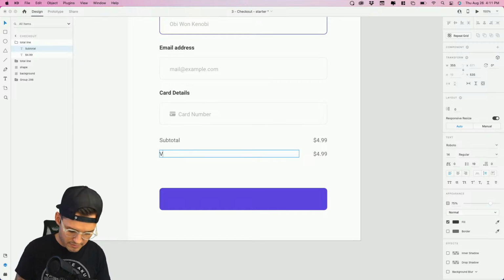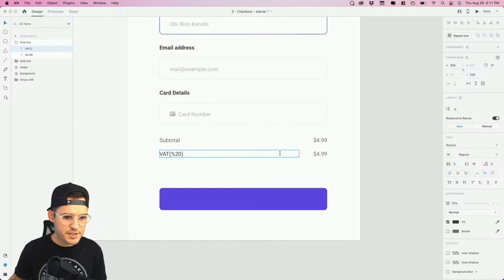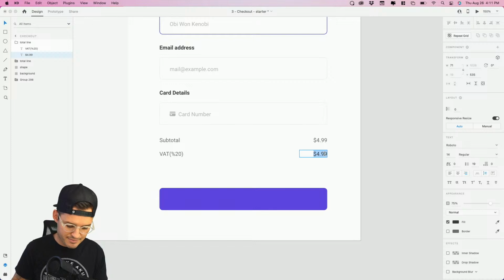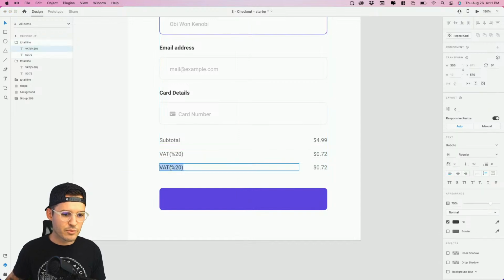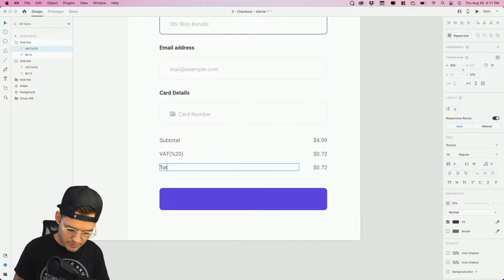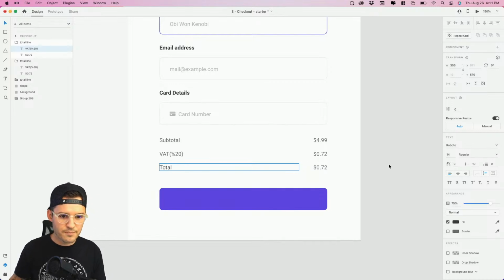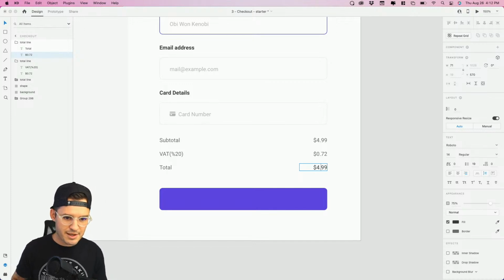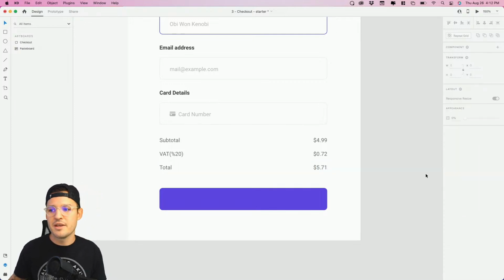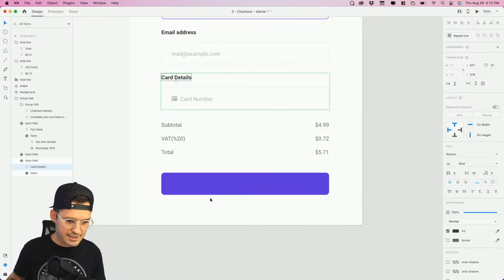We'll call this one VAT. That's like the VAT, like the taxes or whatever. Let's say 20%. So that's, I don't know what that is, like 72 cents. I'm horrible at math. Something like that. You can tell that math is not my jam. And then lastly we'll do total. Total, if we could spell total. Total, and somebody do the math for me. Oh my gosh, $4.99 plus 72. I don't know, that's like 5. Gosh, I'm the worst at this. 71. Okay, for the total.